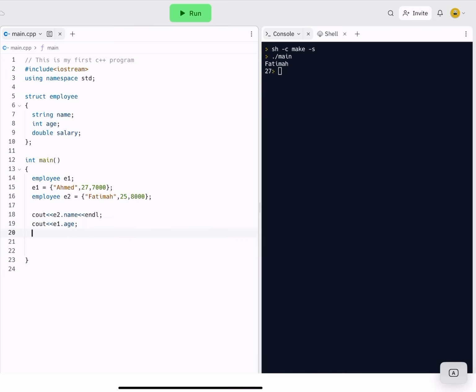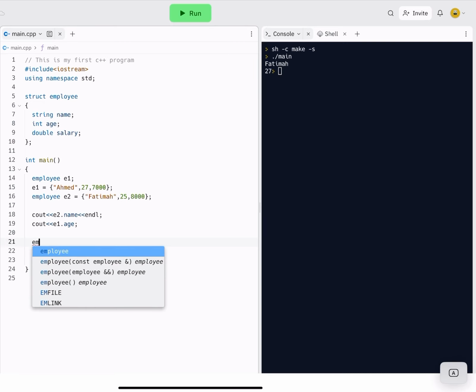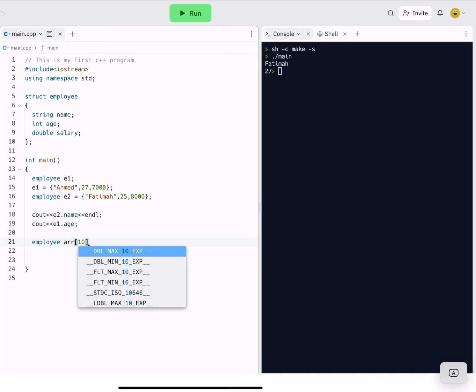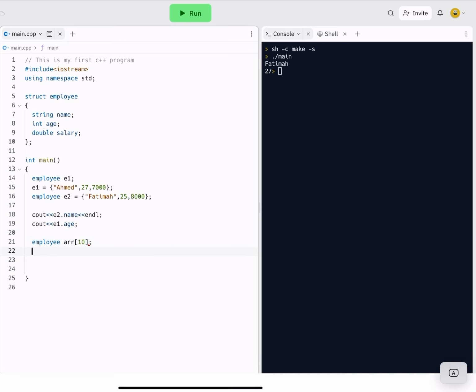You can always have array of structs, like you have array of employees. How to define array of employees? You write employee, let me call array, and then you define 10. So like this, you have array of employees. You have 10 elements of employees. Like you can store 10 employees in this array.